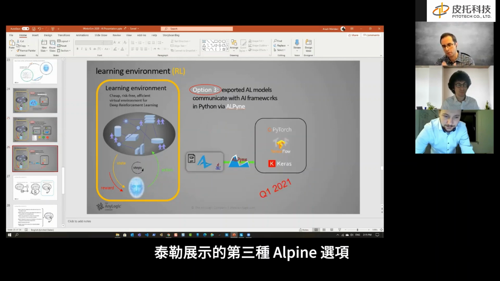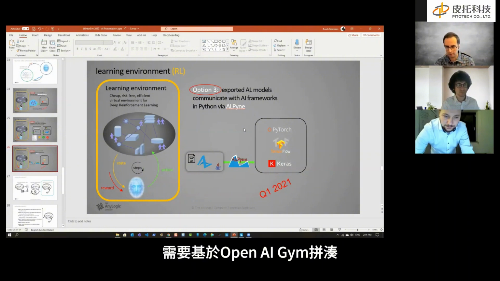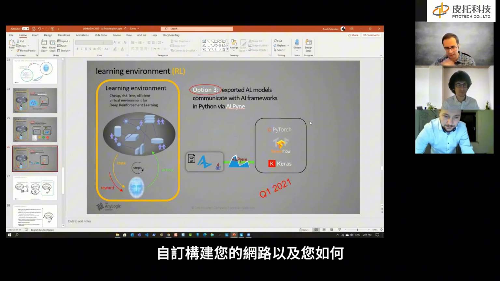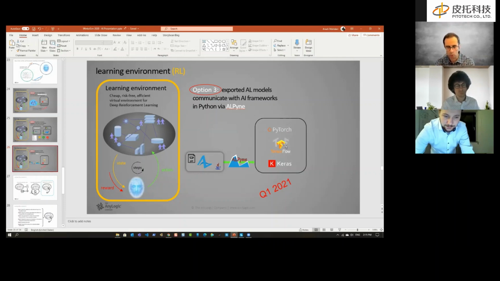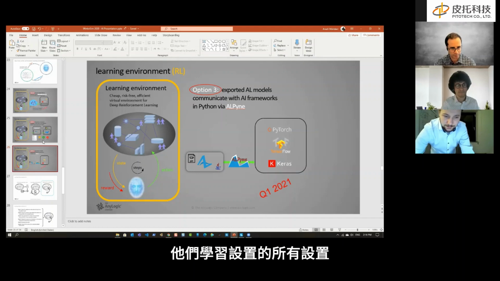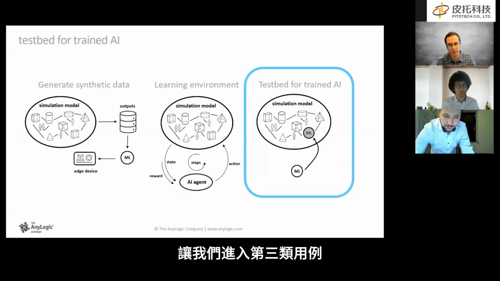The third option that Tyler showed with Alpine gives you the connection, but the RL setup you need to put together based on the OpenAI Gym workflow or anything that you want to do. Custom-made, building your network and how you use the data that you get from the simulation to train your AI agent is up to you. It's mostly for more advanced users who want to have more control over all the setups of their learning setup.